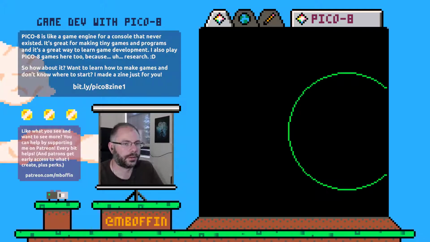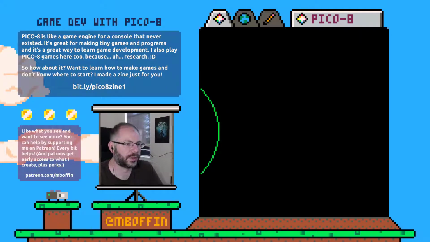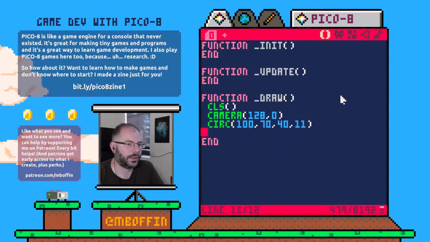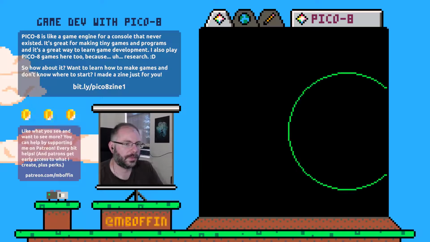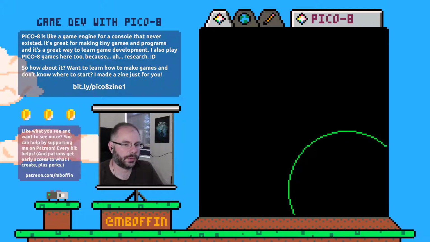All right, so now if we were to move the camera 128 pixels over, still drawing at 170, this is what we see. We're like one screen over, okay? Now let's move this back to where it was. Good. And let's move this a little bit down, so 110. So now we're, see how it's like drawing off the corner of the screen?